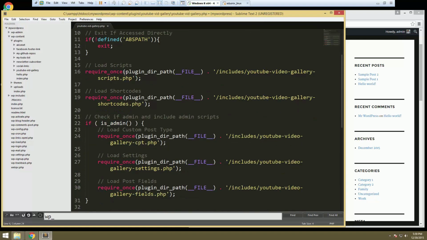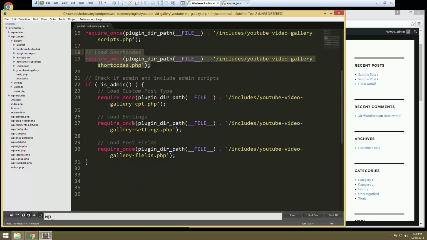Okay, and then down here we're just including all the files we created. We have our scripts file, we have our shortcodes, and then here we're saying if is admin. So these are only going to load if we're on the admin side. So we have our CPT, custom post type file, our settings file, and the fields file. All right, those are all admin, so we can save that.